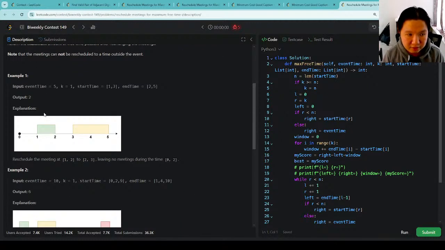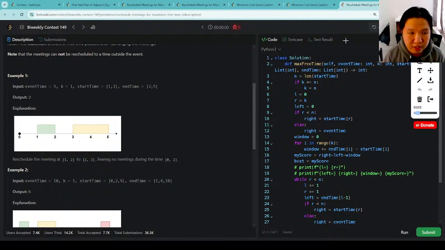So for instance, let's say start time is 1, 3 and end time is 2, 4. It's a bit weird, because they put all the start times together and all the end times together. This 1, 3 doesn't mean that there's a meeting from 1 o'clock to 3 o'clock. No. There's a meeting that starts at 1 o'clock and ends at 2 o'clock. There's a meeting that starts at 3 o'clock and ends at 5 o'clock. So that's a little bit confusing.